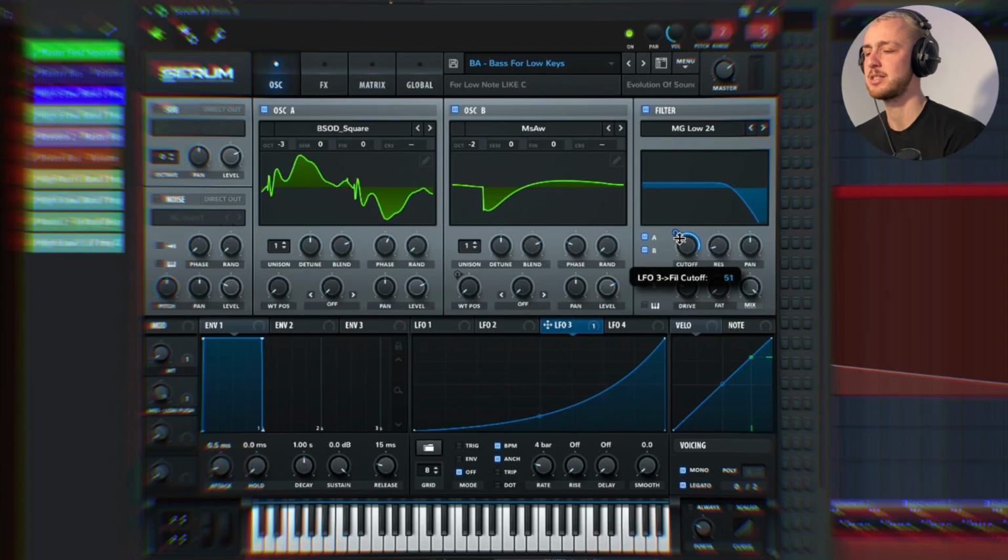I don't want it that much because we're going to hear horrible high-end information about a saw wave, which is just going to sound really weird, but we want it very subtle, like this.